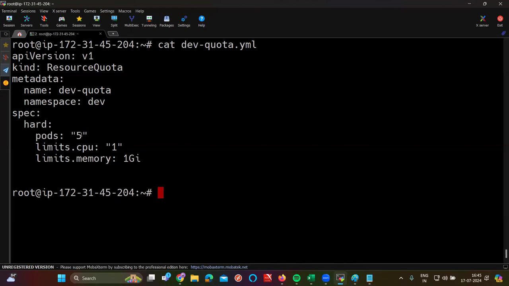How many pods am I going to create here? Only 5 pods should be there. Apart from 5, I cannot create more. But fewer than 5, I can create. More than 5, I cannot. For this namespace, how many CPUs am I going to provide? 1 CPU. If I provide 1 CPU for this namespace, these 5 pods can use on average how many CPUs, sir? What is the value of 1 by 5? 0.2. So that means each pod can use on an average 0.